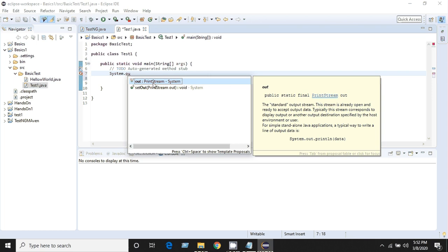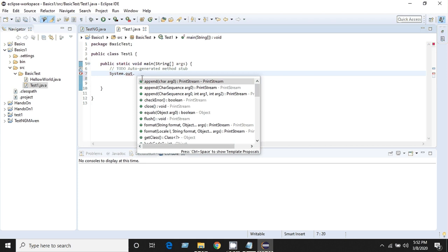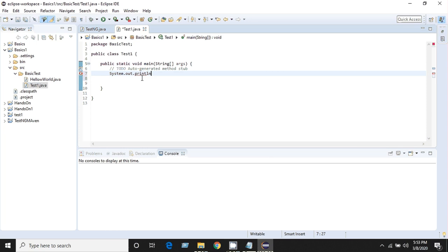So what Eclipse does, it gives you some options which you can select from. Instead of entering your options manually, you can select proposals, so it saves your time. So System.out.println we need to write, and under the round bracket you need to write whatever you want to print. Test print. So this is only a Java program.